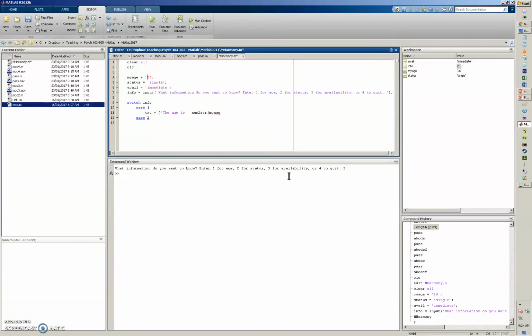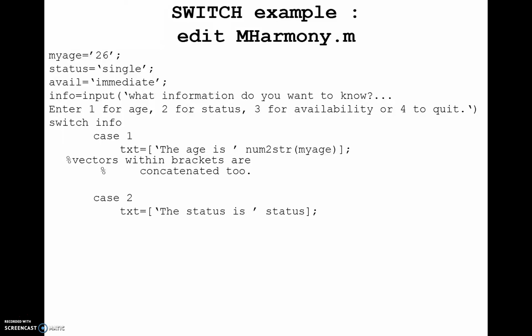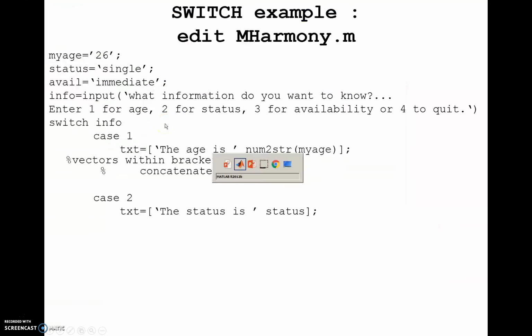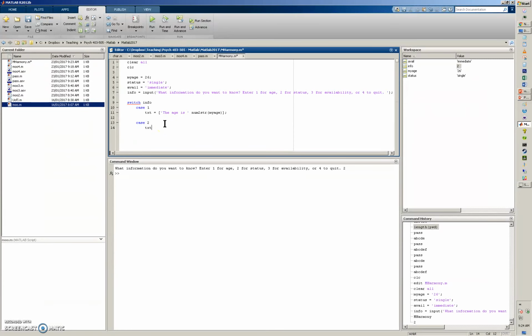Actually, it already is a string. So say that we have it as a double up there. Then this command will become helpful. And then we can put a square bracket. So note that you can concatenate a value here, a string, with these square brackets together. Let's say that if they type in 2, they want the status. So we can say the status is status. Status is already a string, so we don't need to change it.